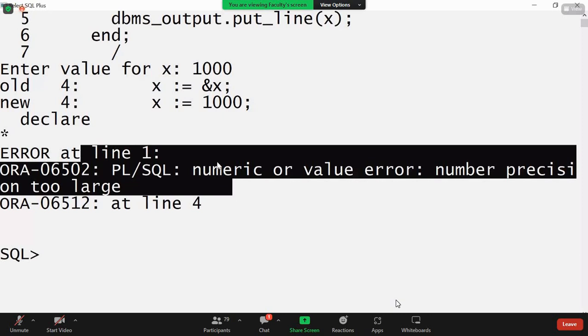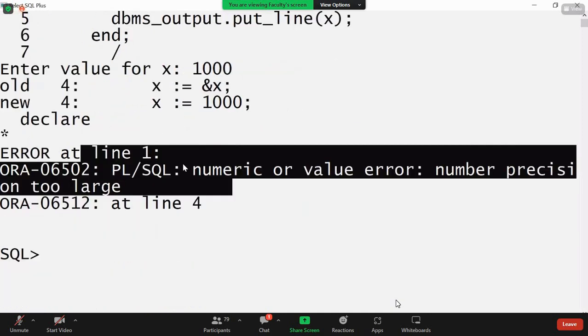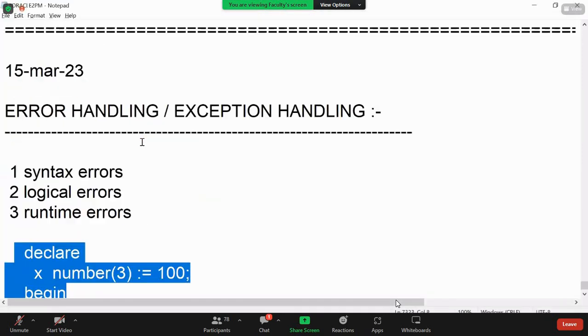Then what you have to do is handle this error. You want to replace the message Oracle is showing with your own message. Then what you have to do? Handle the error and display your own message. That is what we are going to see. Understood or not? Then tell me, what is the need for error handling?